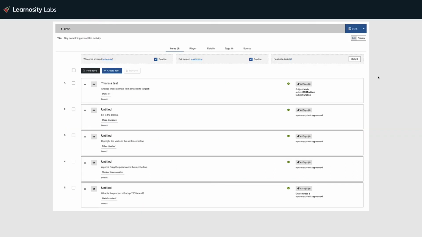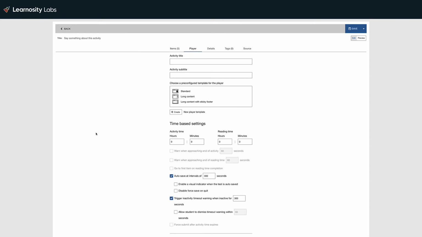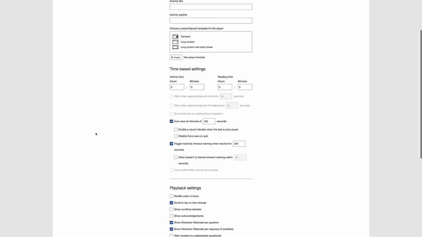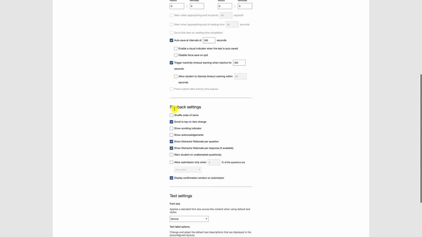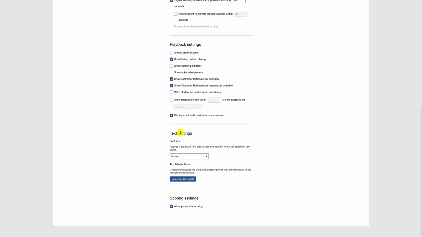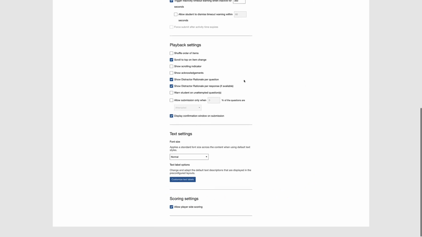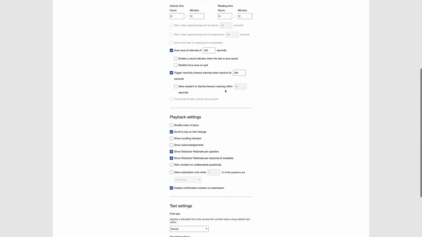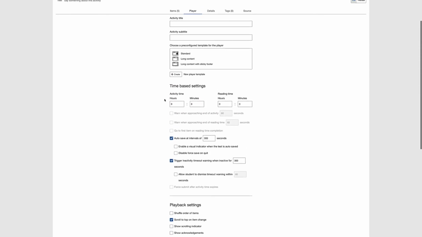Here we are in the activity editor. We have 5 items we've attached to this activity, and now we can go to the player tab and you'll see a lot more options that you didn't have previously. We have time-based settings, player-based settings, text-based settings, and scoring settings. A lot of the options that weren't there before are now available, and we'll also talk soon about the new player template builder.